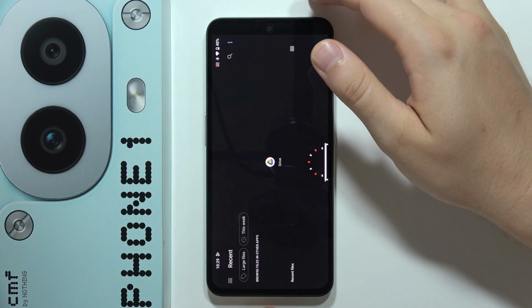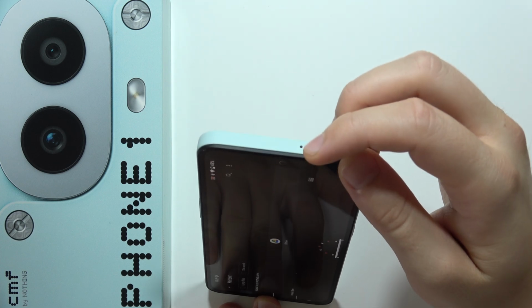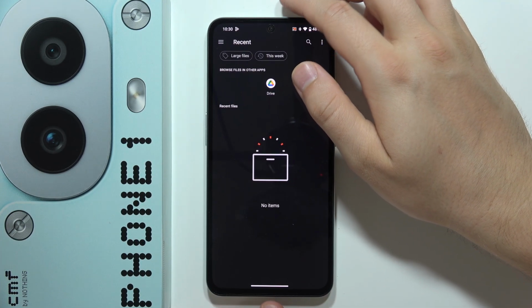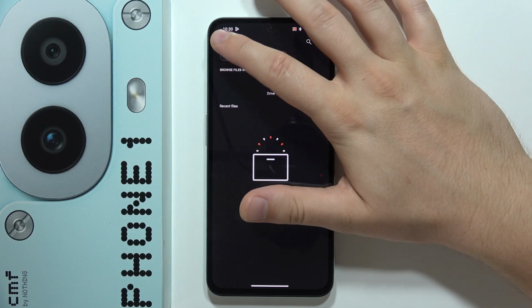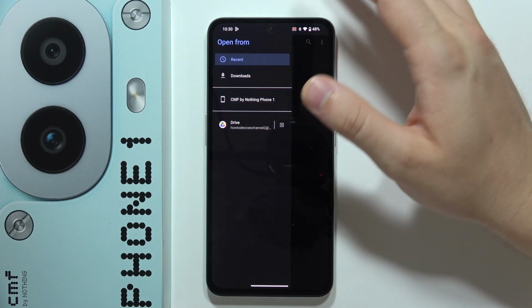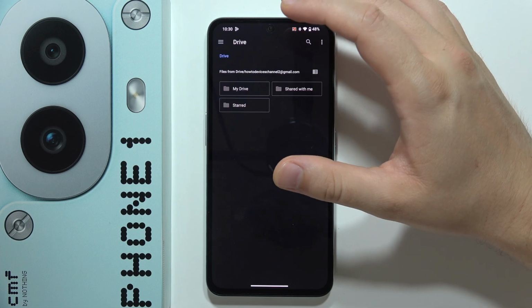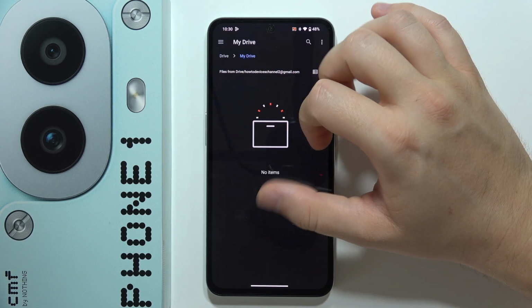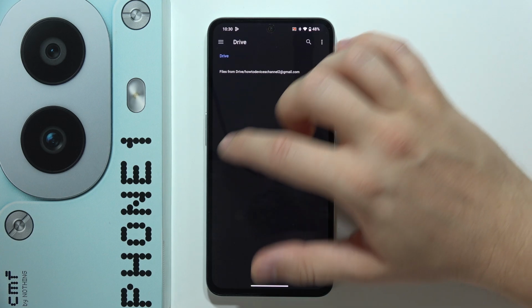Now you will be redirected into this Google Drive, but let me just rotate my phone. There we go. And now we can actually search between your downloads, phone storage, or Google Drive. So in my case, I've got something on my Google Drive. So I can go here and search for some items.